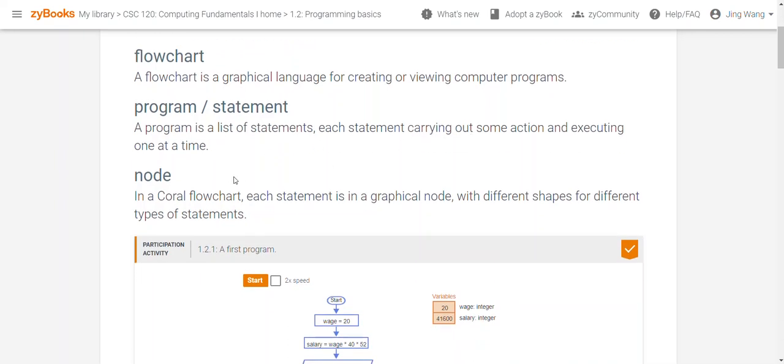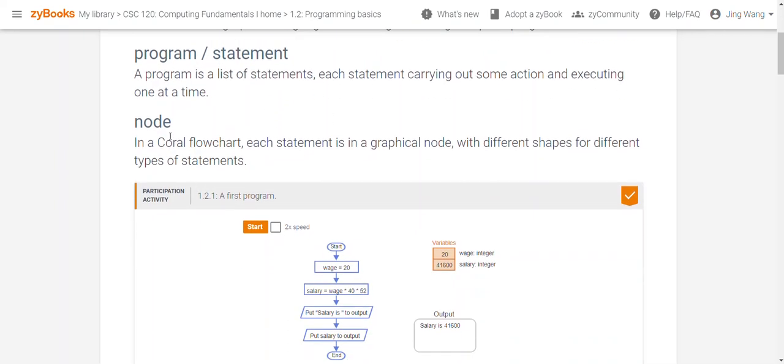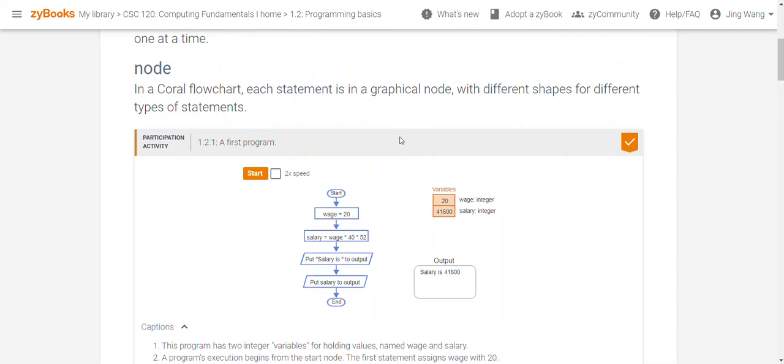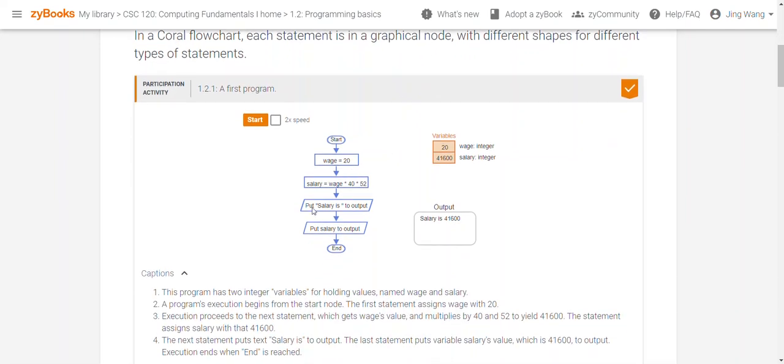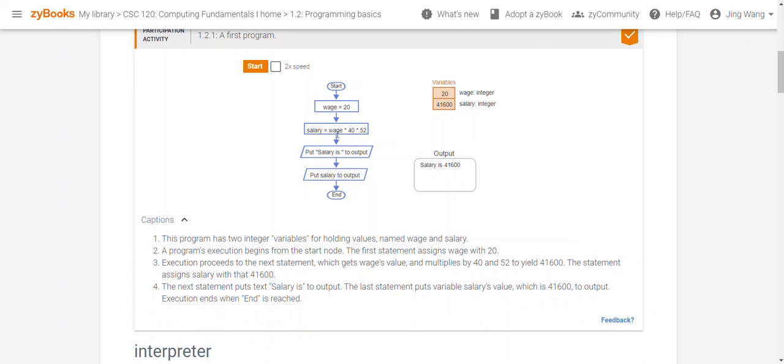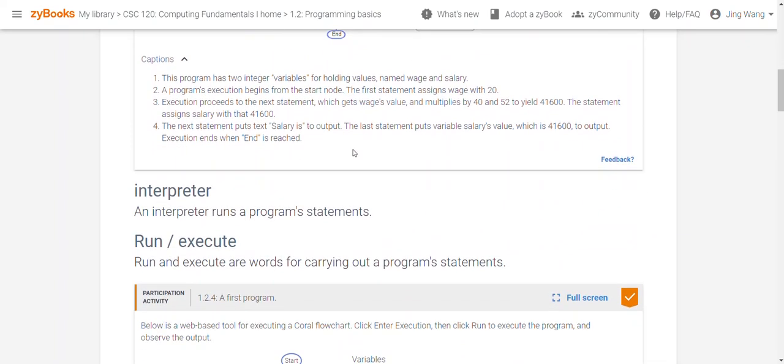And the node is at the core of the flowchart. We have these graphical nodes, and they each have different shapes. The parallelogram shows the input or output, and the others are just regular statements.